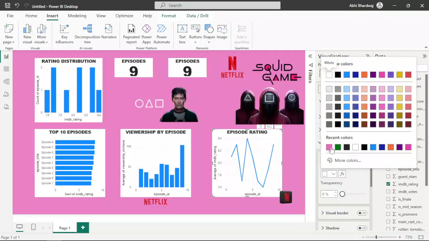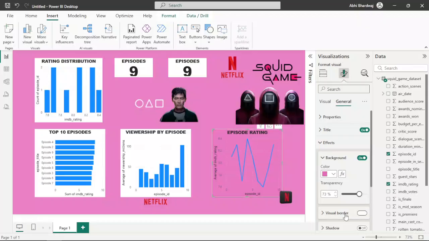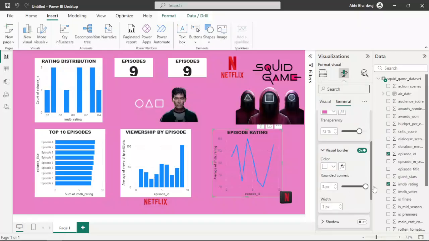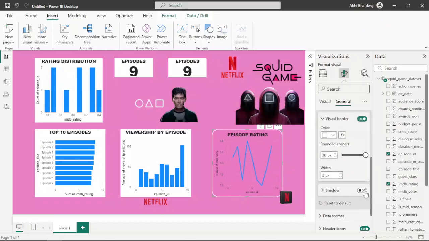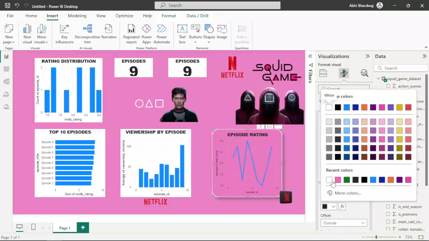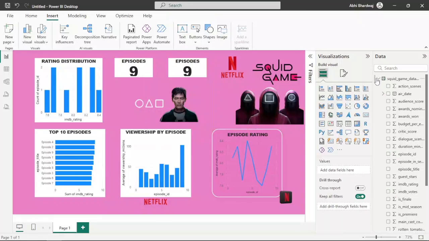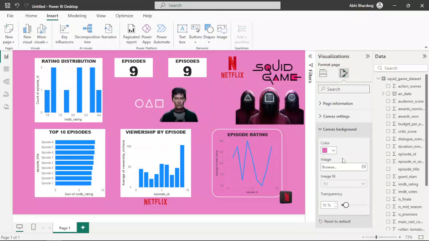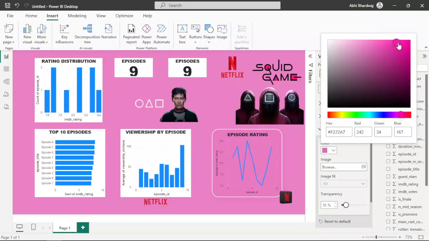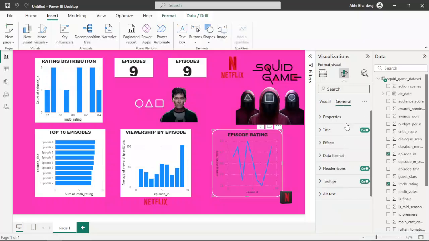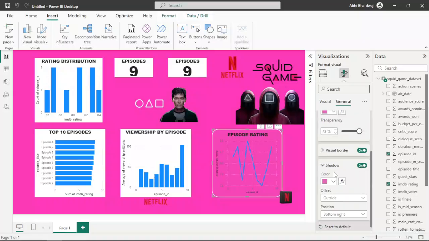Switching on effects, switching on pink, making it transparent, making visual border on, switching on white, rounded corners 2x width, switching on shadow, switching on pink. I think I should make the background a different version of pink. Okay, so going over here, going to effects, going to shadow.